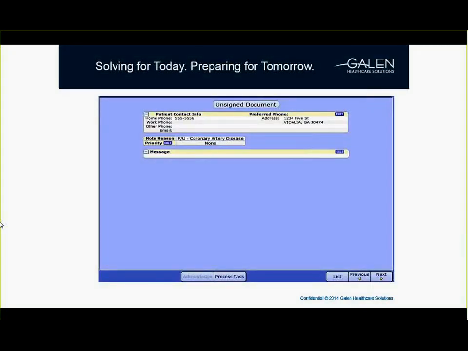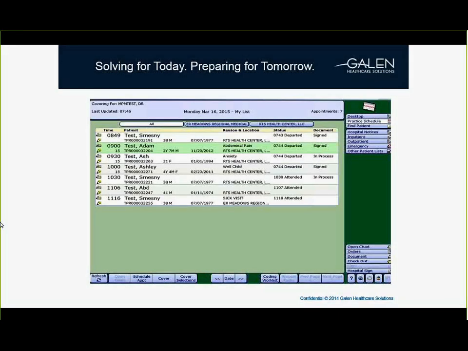Secondly, they'll have an incomplete document task if the note is unsigned. When the task is opened, it provides the unsigned document information and a process task button, which would bring them to the template that needs signature.